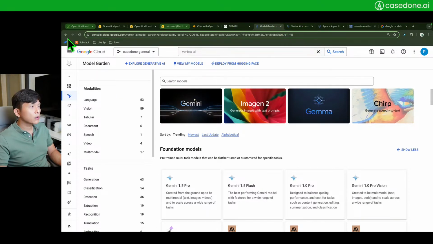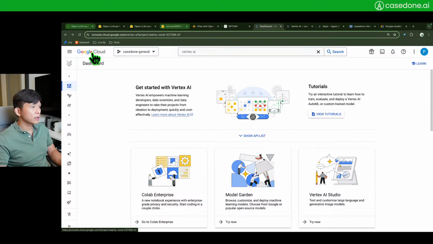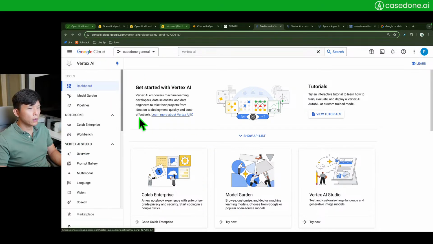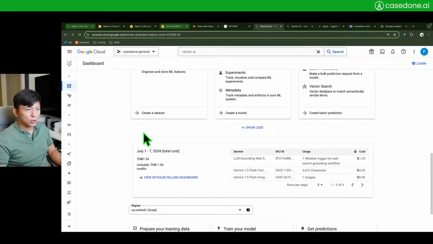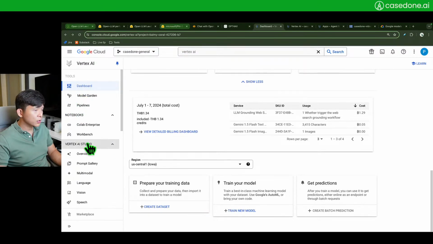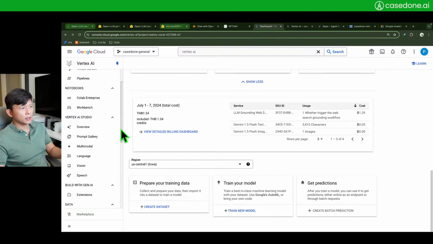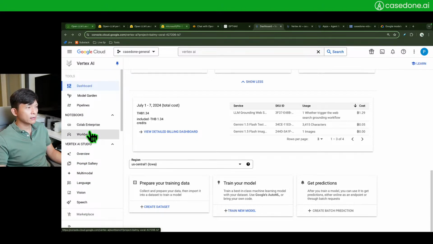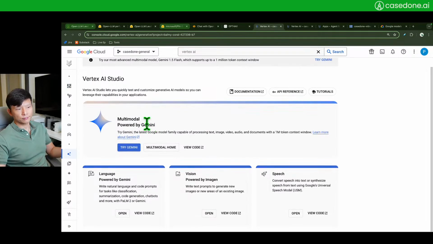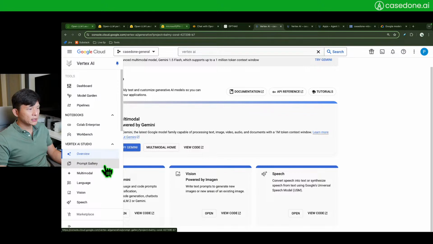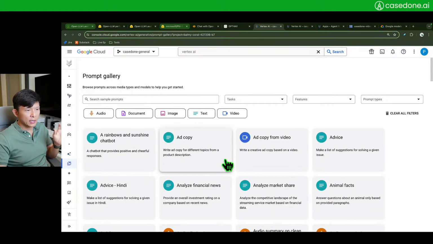Now, let's go back to the Vertex AI dashboard. I actually want to show you the Vertex AI Studio right here. Come to the overview, and then you can see the overview, right? Vertex AI provides a lot of things. The first thing that I want you to check is the prompt gallery. It gives you an idea of what capabilities you can do. What can generative AI do, right?